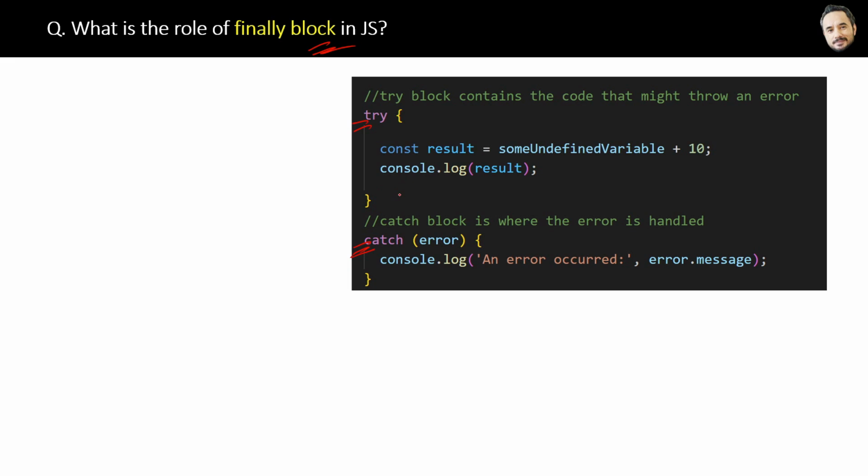For example, suppose you are logging some application information here at the end of the try block. But if the error occurs on the first line, then the last line is never going to be executed, right? And we will miss this logging information.